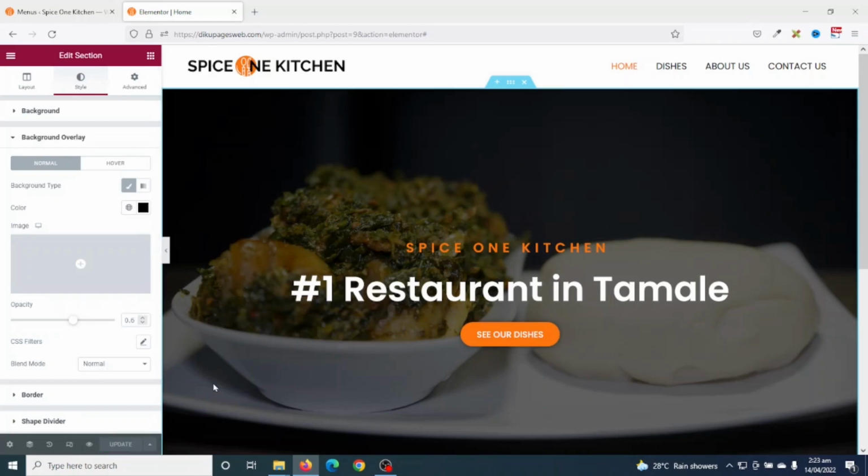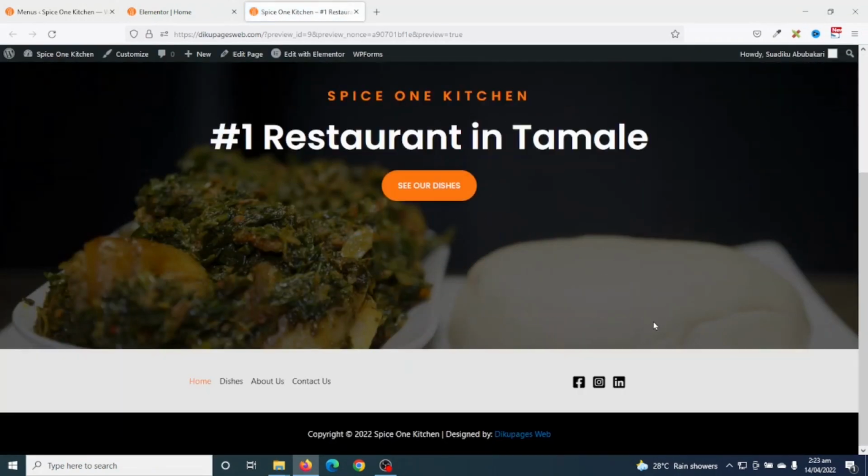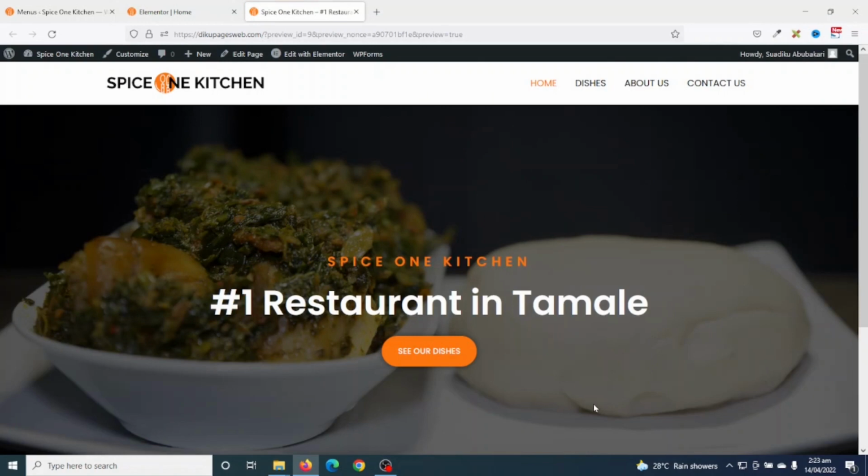Now we can go ahead and preview our page. To do that, I click on preview changes and to open a new tab. Perfect. This is cool. So that's it on how to create a hero section.